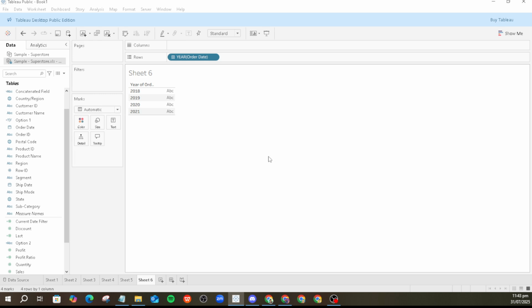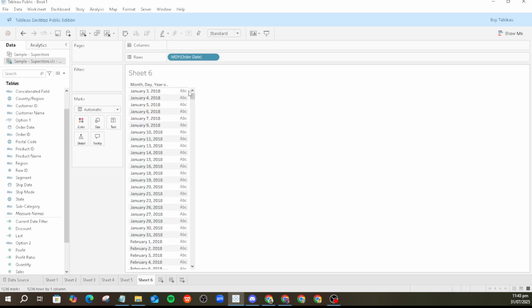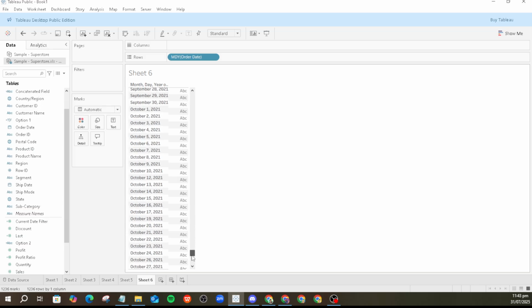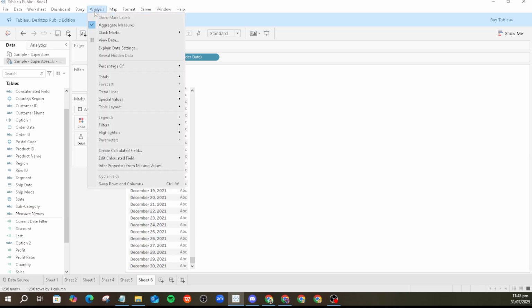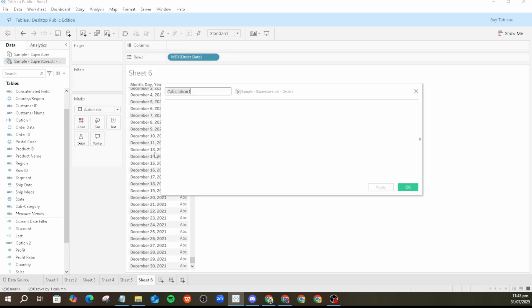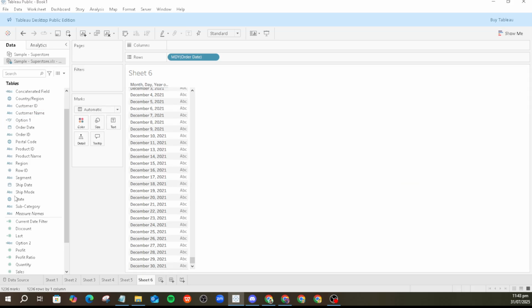After you've placed it there, you'll notice a drop-down appear. Click on it and then click on More to access additional options. Once you've clicked More, go ahead and select Custom, which will give you further control over the date format. Change the detail to month, day, year, and then click OK. This setting ensures you're working with the precise date format needed for your analysis.